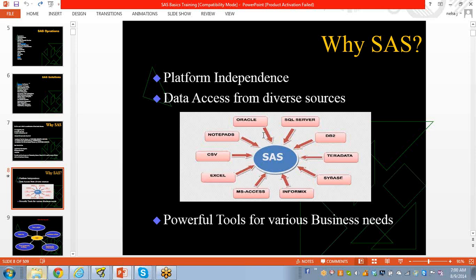Now we can access the data from diverse sources. Either my data is coming from Oracle, Notepad, CSV file, Excel file, Access file, or DB2, Teradata, any type of file. SAS has the ability to fetch all the data and create a SAS data set, which means SAS tables it can create.